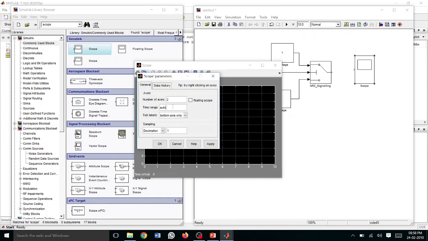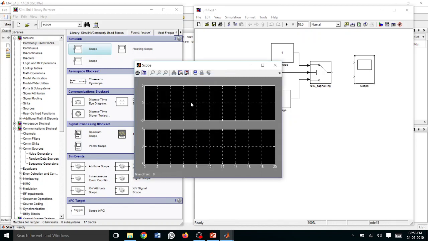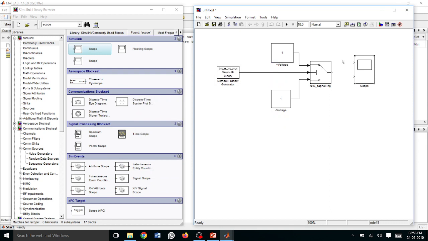Here for the time range, this is the x-axis time range, we can give what we want. It's good if you give 20 so that we can see as many signals as we want. Okay, and then give apply. Now we can see for 2 axes, 2 graphs are created. Okay, now we will close this. Now we are going to give input at this end from Bernoulli's binary generator. Then we are going to give output from the switch.